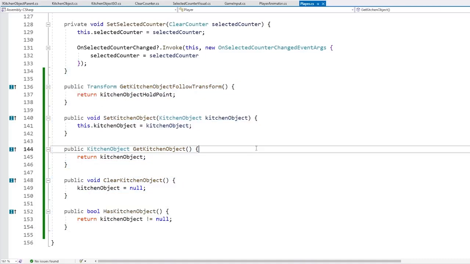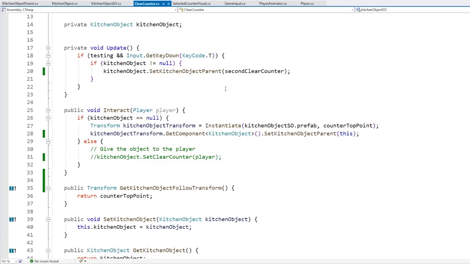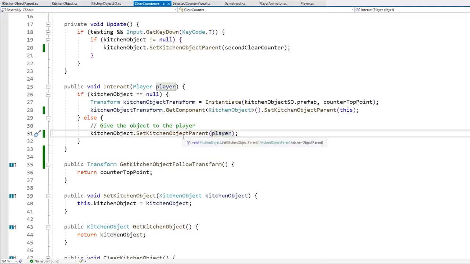like this it should be working. So we can now go back here onto the clear counter script, and okay, we have our interaction, alright, great. So if there's nothing, we're going to spawn it, and if there is something on top of it, we want to give it to the player. So now let's go into the kitchen object, and call the function setKitchenObjectParent and pass in the player reference. And that's it, no errors, because again, this takes a parameter of type kitchenObjectParent and the player does implement that interface, so that's all valid.